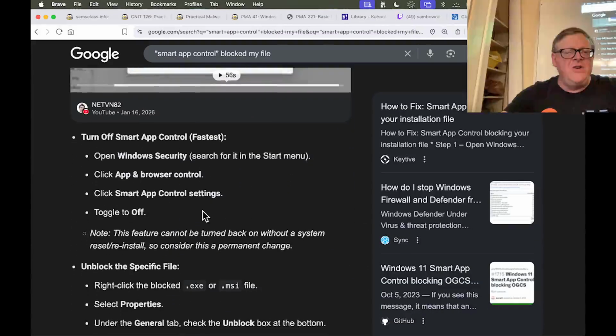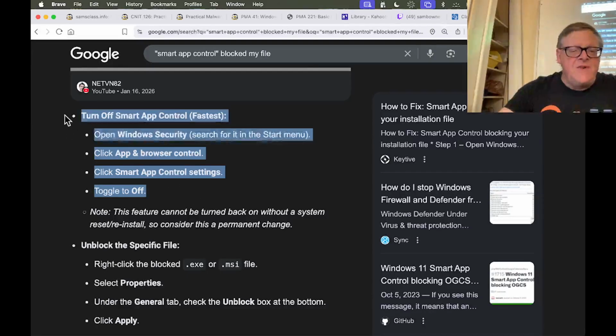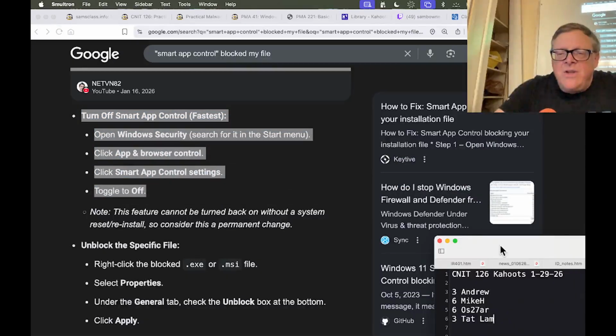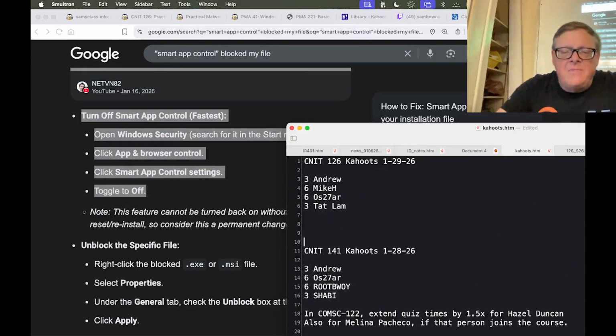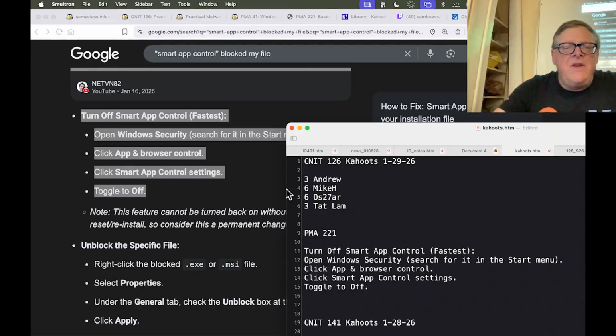You open Windows Security. Okay, so this is something you'll need to know to do the project, and I'll have to add it to the project. Open Windows Security, App and Browser Control, Smart App Control Settings, toggle them to off. Let me save this in my notes to add to the project. And this is Microsoft for you. They're always adding new stuff. And this is PMA 221. All right, let's see if that works.